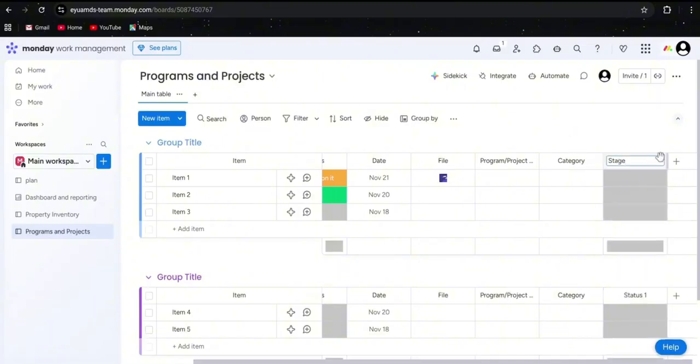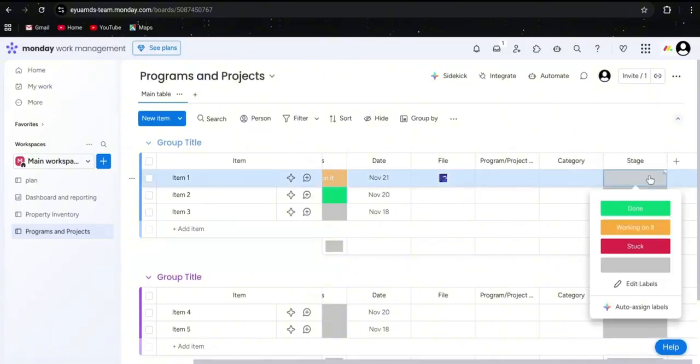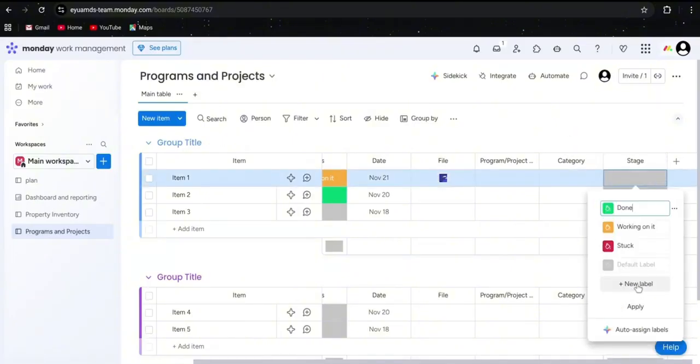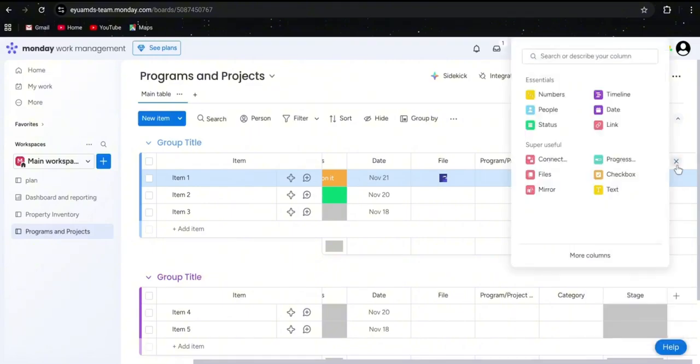Again, I added a status column in. I renamed it as stage. So you guys can also edit the stages. As you can see, depending on your preference, you can edit it, then click on apply.